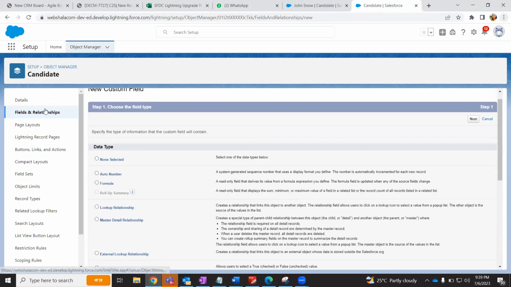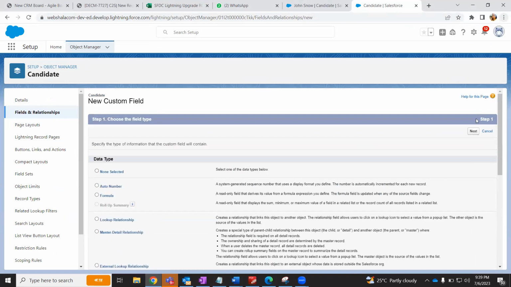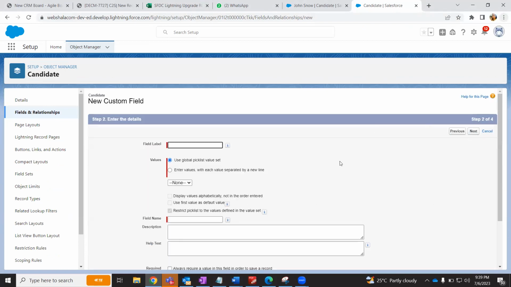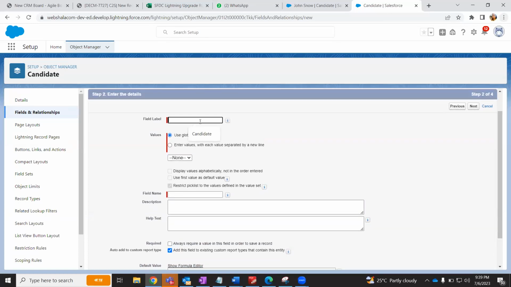So how do I do that? I go to fields and relationships. I click on pick list. I do next. I'm choosing pick list because there are so many pick list fields. Other fields are also the same way, very easy to create. Just 3 steps, max 4 steps. What is the field name I want to give? Country.